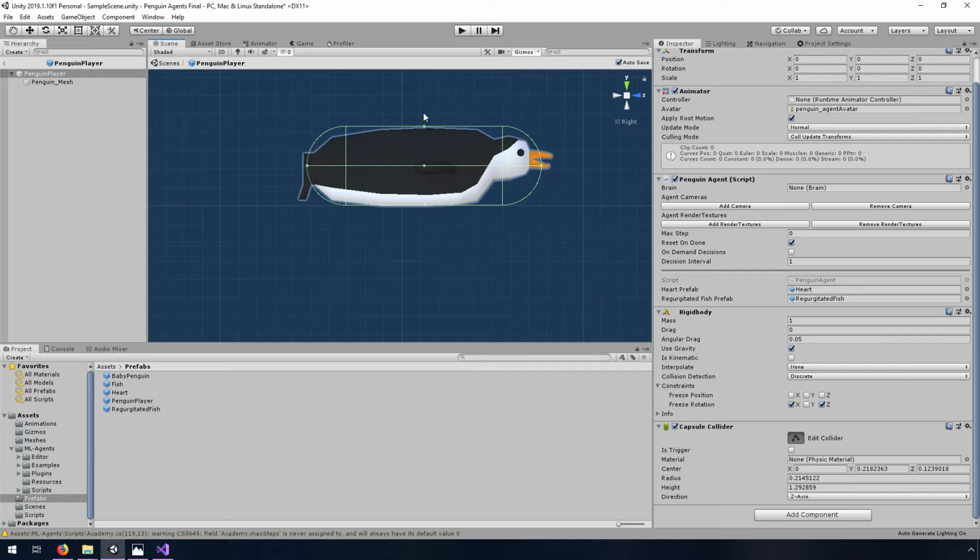That's about right. Doesn't need to be perfect. And then we're done with that. We need to create an animator controller for this, so let's do that while we're working on the penguin.